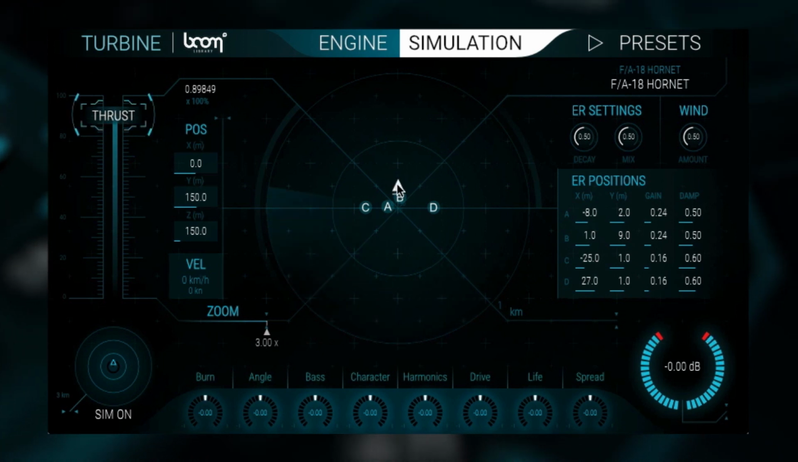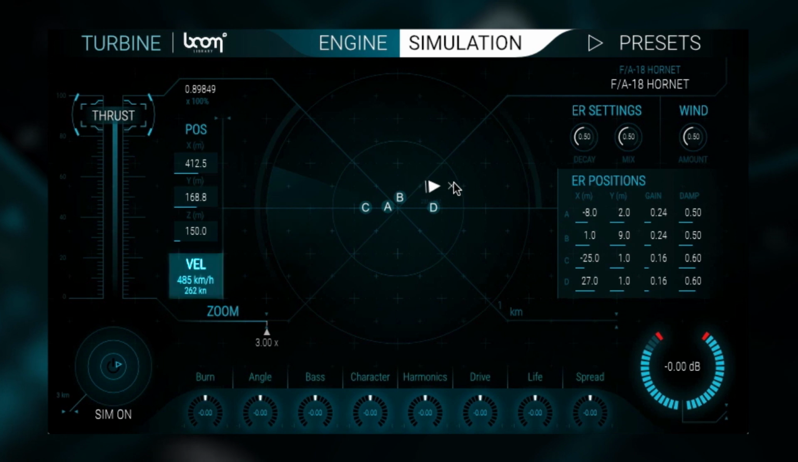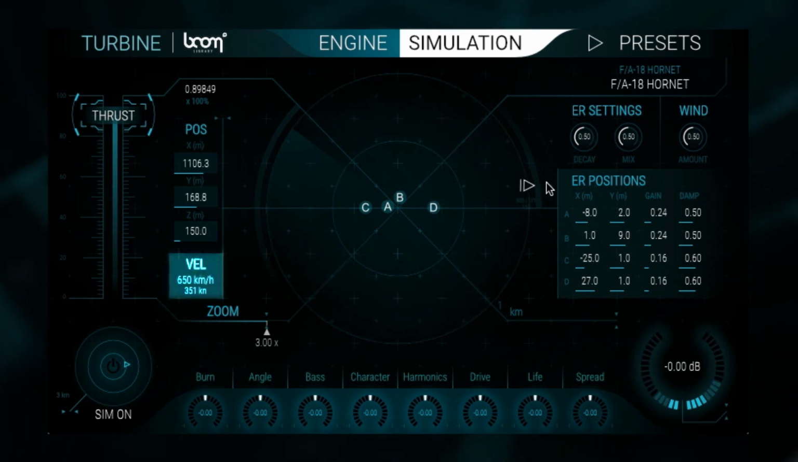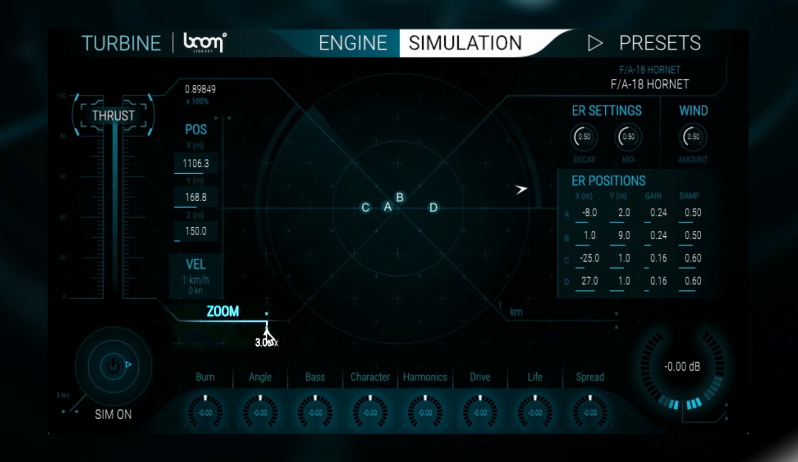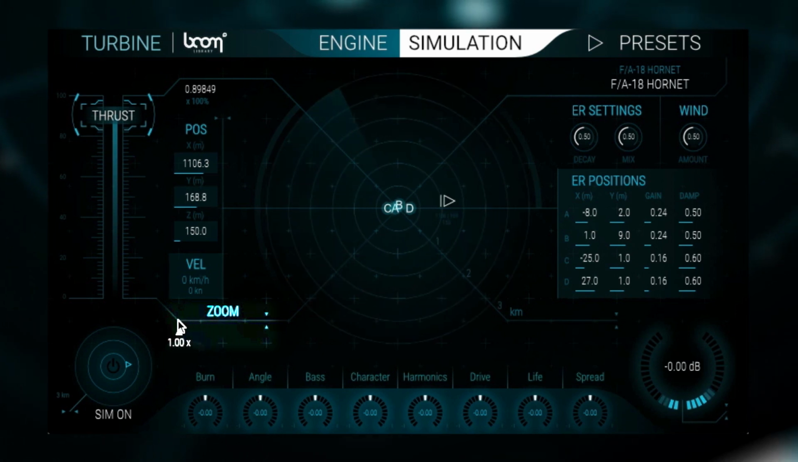To get an overview of the sound, you can fly around using the white triangle by dragging it with your mouse. On the left you will find the VEL, that stands for velocity value, showing at which speed the engine is currently moving. Keep track of it for more realistic results. In case the triangle moves outside the current view, you can use the zoom slider to make it visible again.